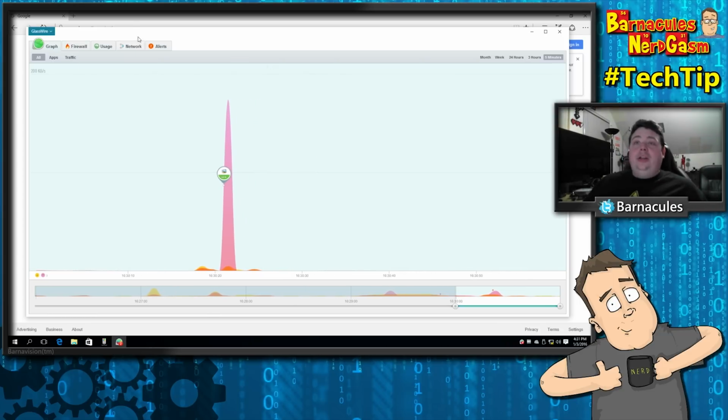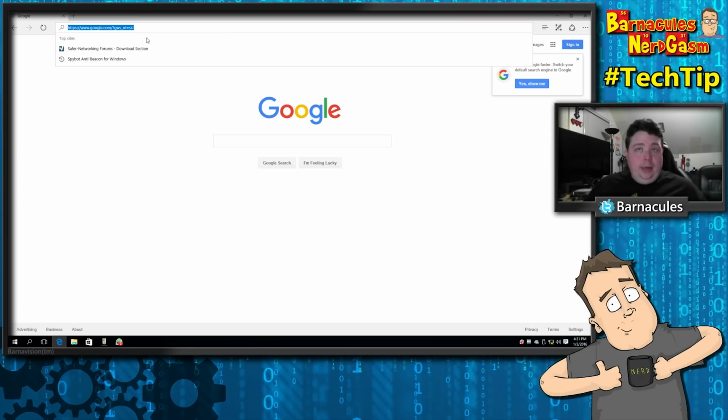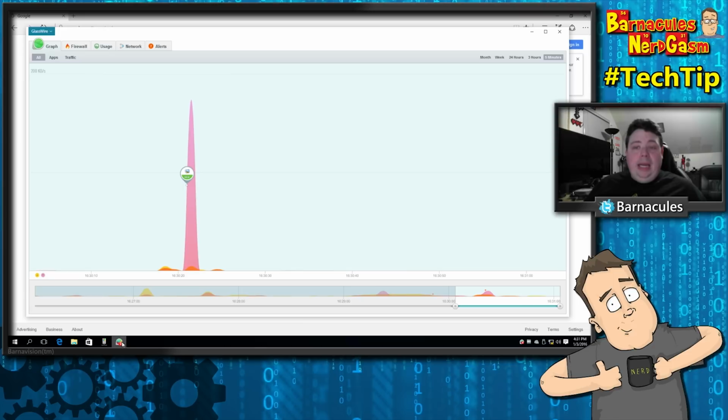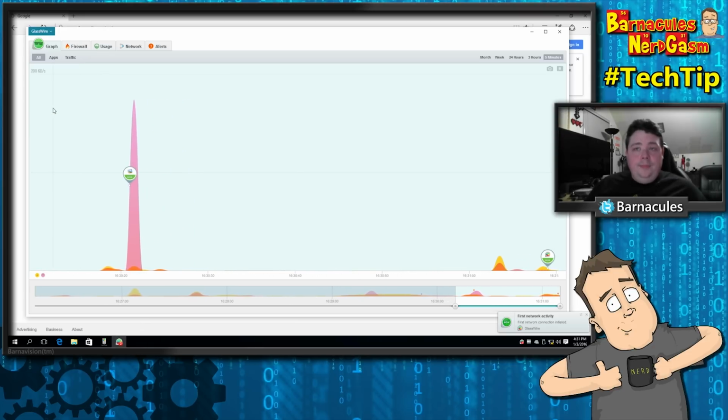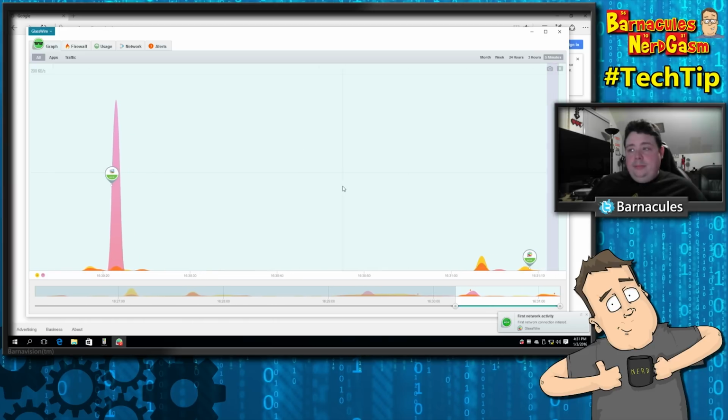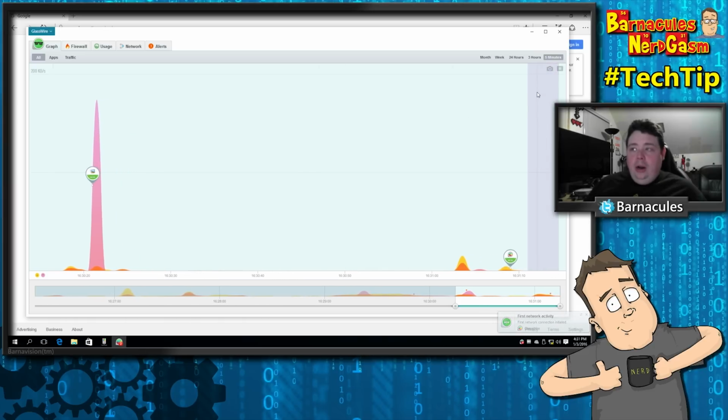Now, let's say that you're going to do something malicious, like use Bing, and you don't want somebody to know that you're using Bing if they go through these logs later on. You can go up to GlassWire and activate Incognito mode right here, Incognito on. And now you can see this gray bar over here.